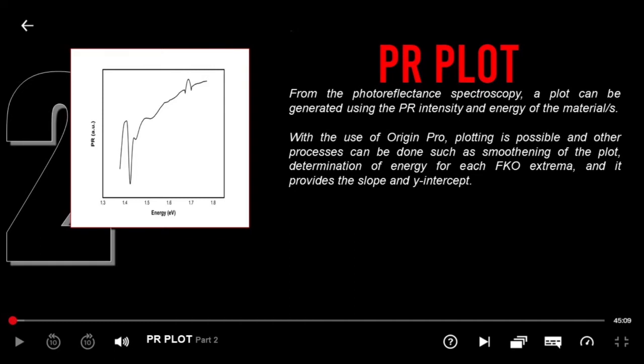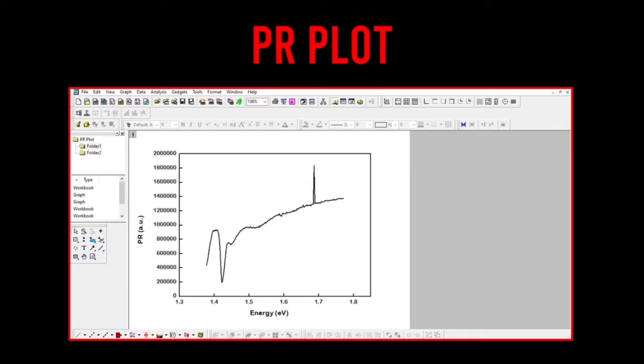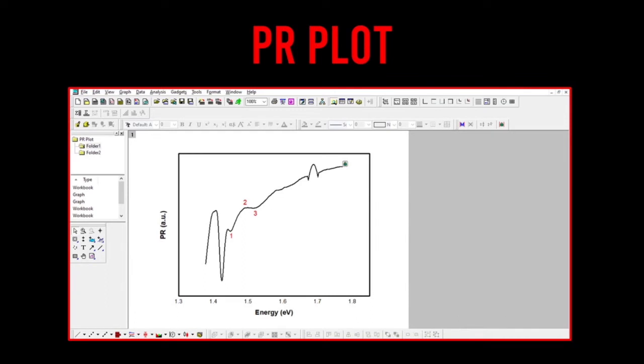With the smoothened plot, we will now determine the FKO extrema, which indicate the presence of an electric field in the material. Yielding a linear result can be the basis of whether the FKO extrema you have set are good or acceptable. Origin Pro has a tool that gives you the value of a certain point. Determining the values for each FKO extremum is imperative for the linear fitting.